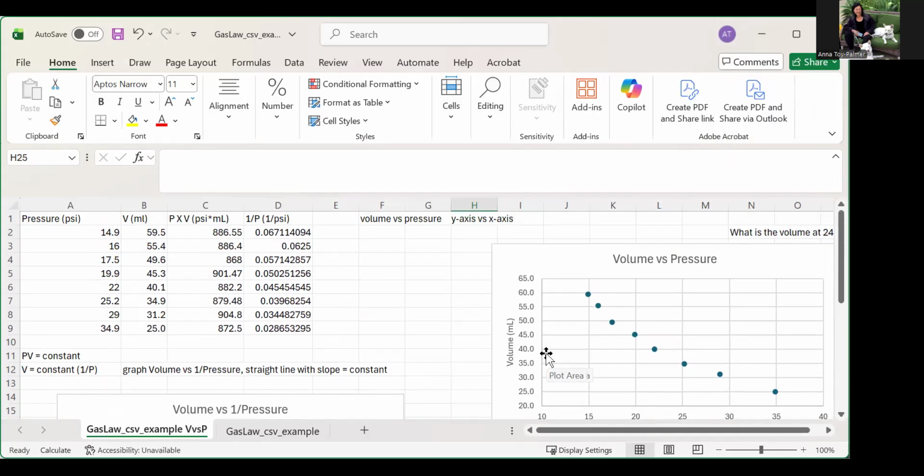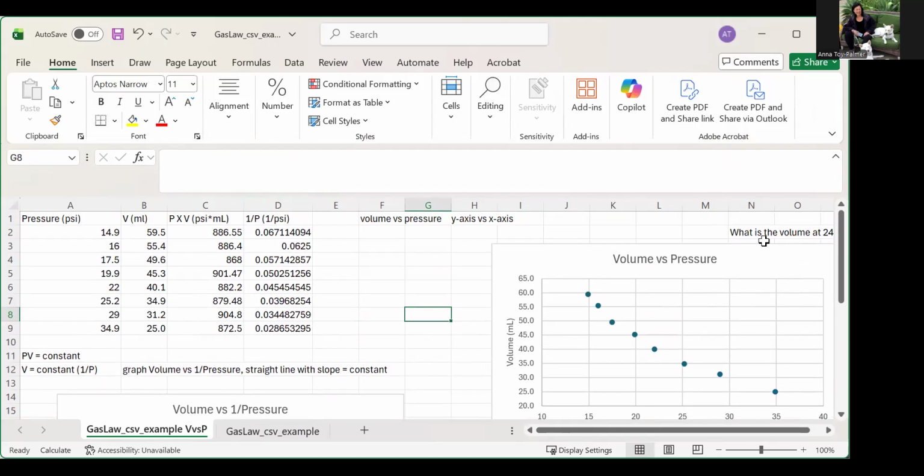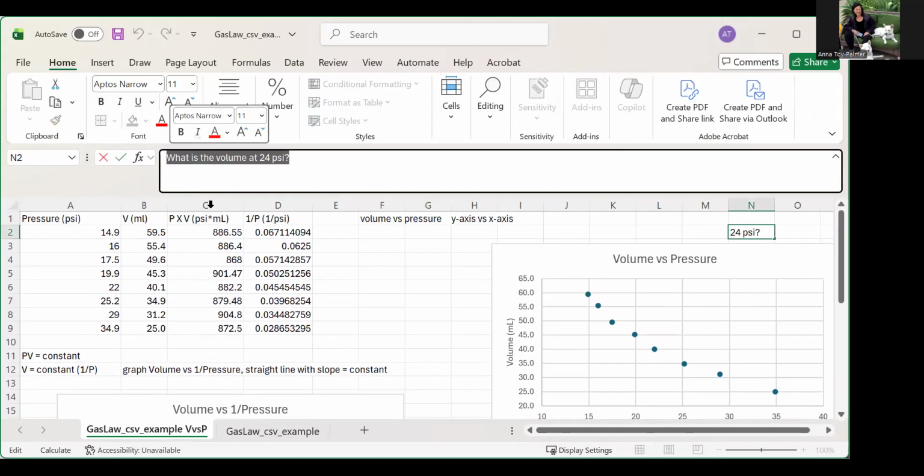So let's go back to our original question. What is the volume at 24 psi? So let me just move the question down here where we can see it again.